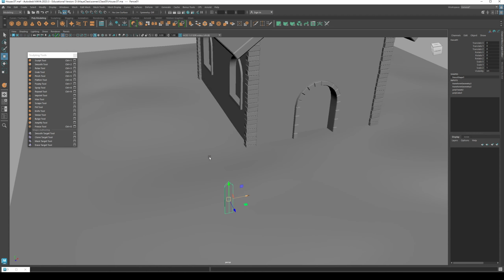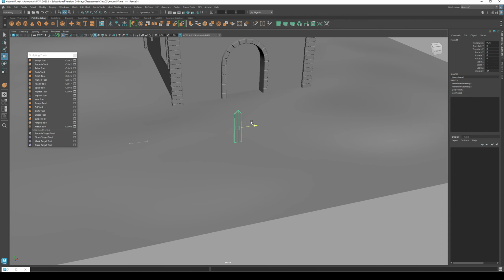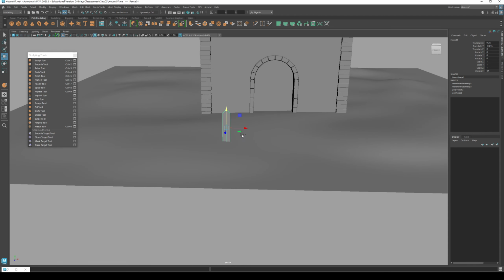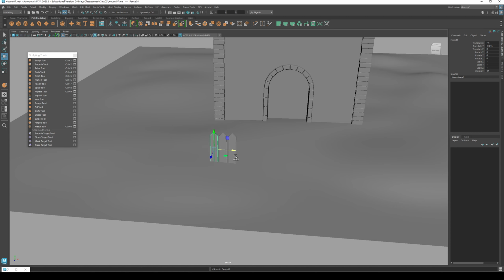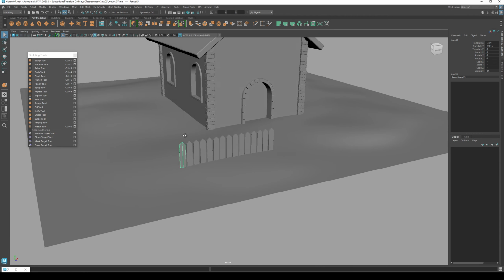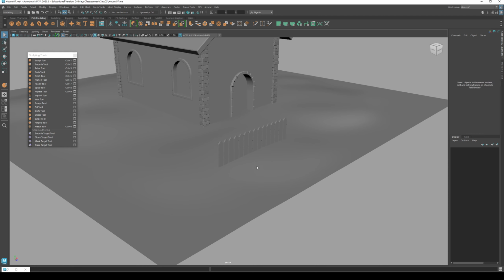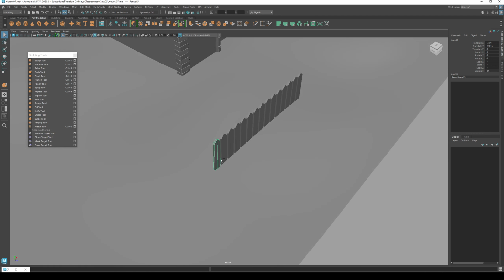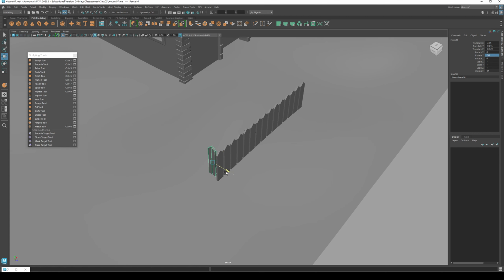Alright, that's placed around here. And hit Ctrl D, duplicate it, move it aside, and Shift D to duplicate again, and again until the thing is done. Okay. Let's duplicate the fence again and rotate it 90 degrees along the Y-axis and put it here.